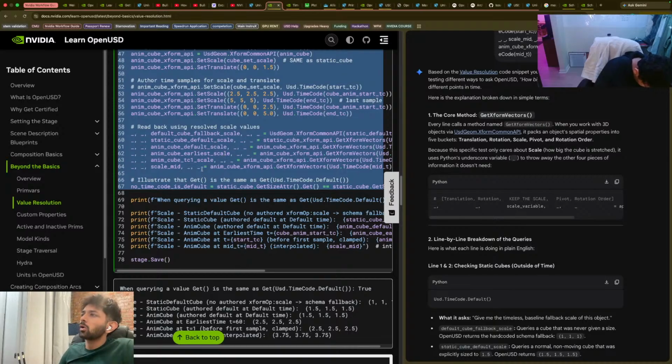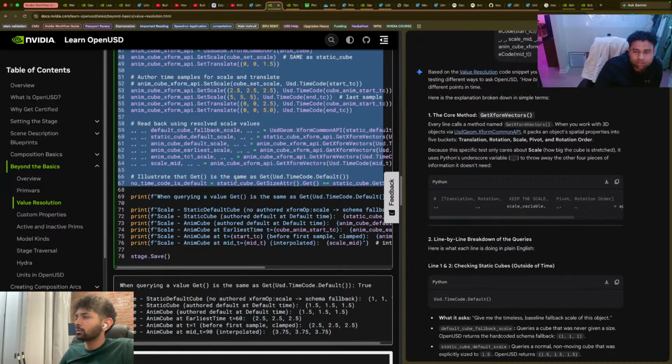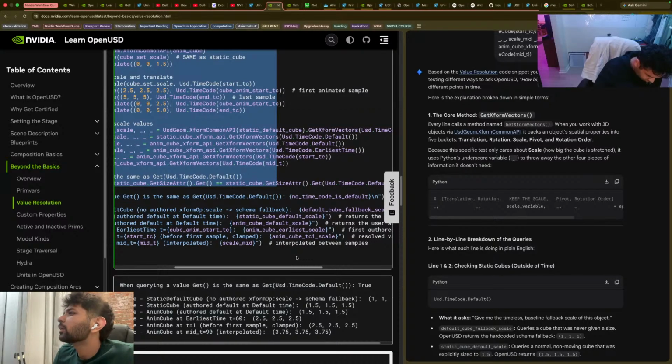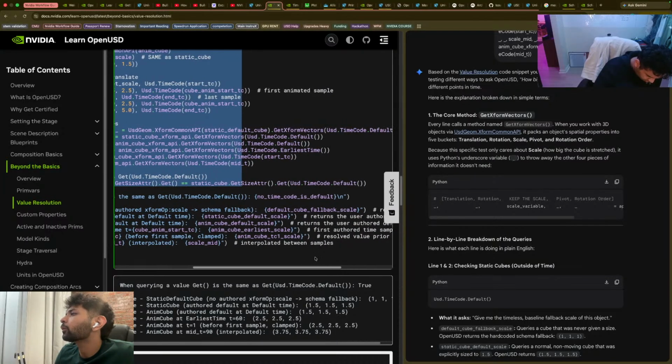I see. But it's doing just scale in every one of them, right? Yeah, it's trying to showcase the scale value at every timestamp. When querying a value, get is the same as get with time USD dot time code default. No time code is default. Okay. It uses the Python underscore variable to throw away the other four pieces of information it doesn't need.